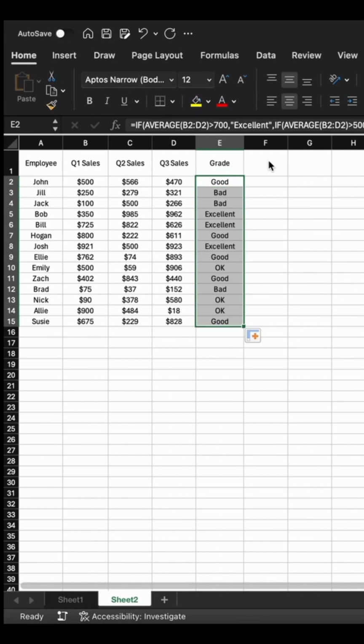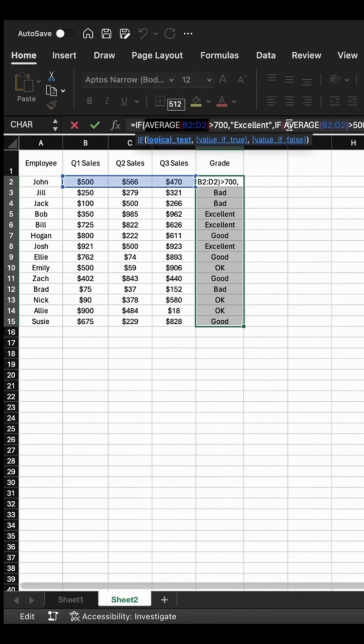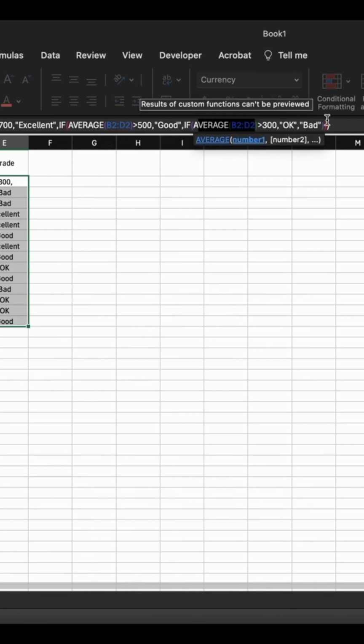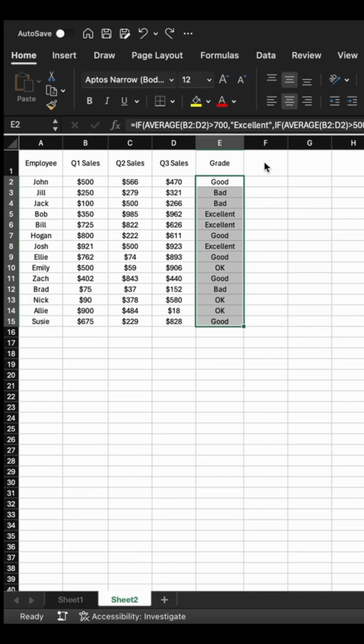So what you'll notice going through this formula is that each time you make a logical argument, you have to specify the average of B2 through D2, again and again. And if you kept having nested IFs, that can get pretty long and cumbersome. So here's how we can use LET to speed this formula up.